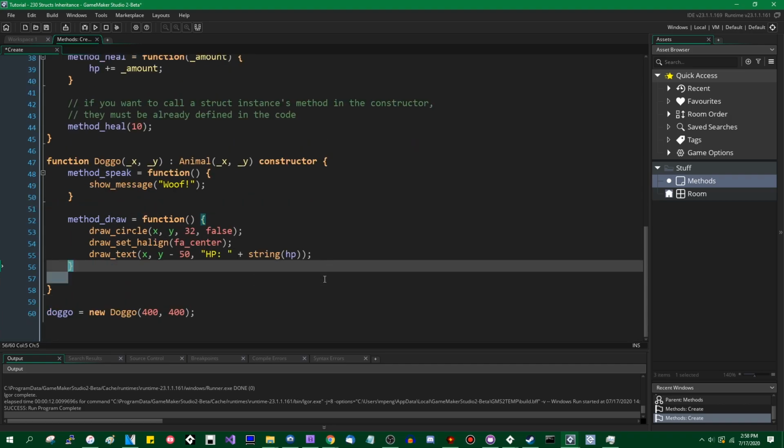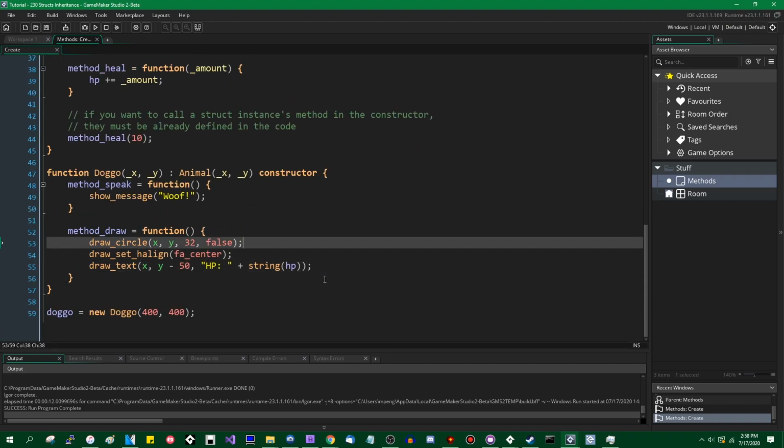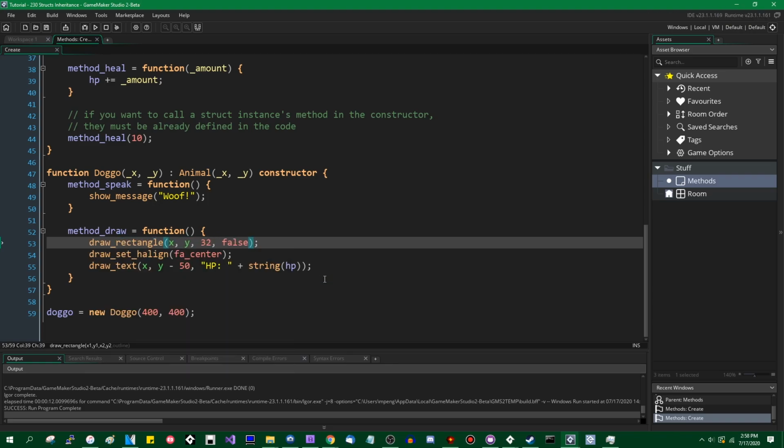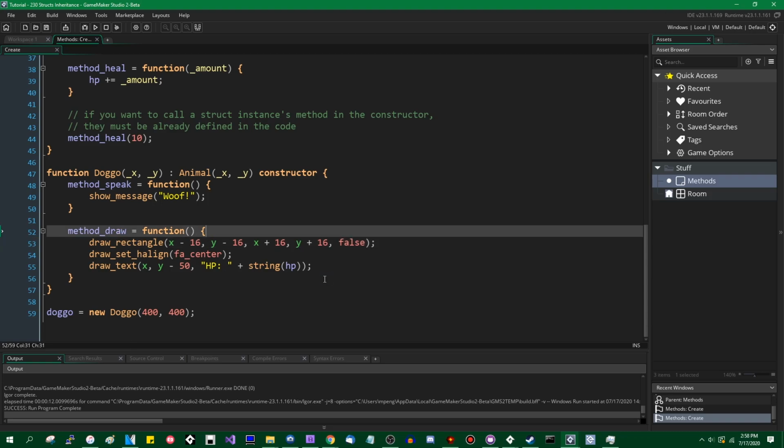You could override the draw method. And let's say instead of drawing a circle, draw a rectangle, and let's instead of a radius of 32, we'll have a side length of 32. Like that, and it will be a full rectangle instead of just an outline.